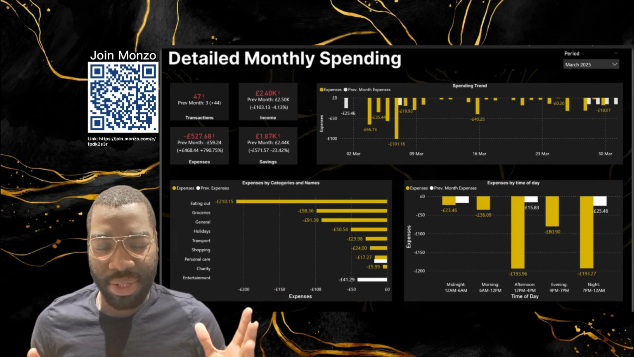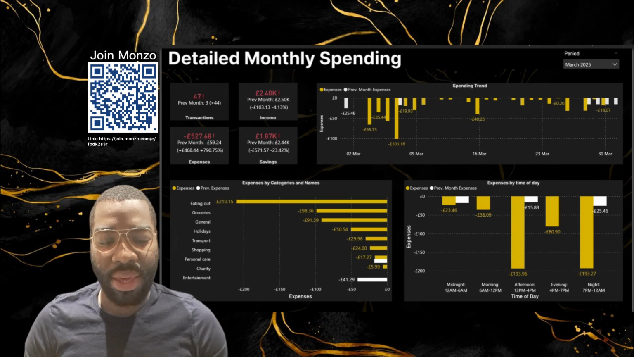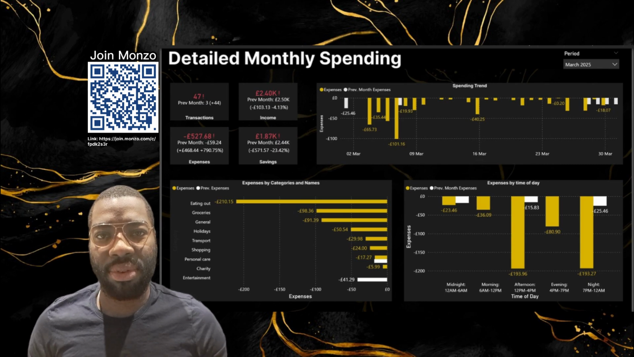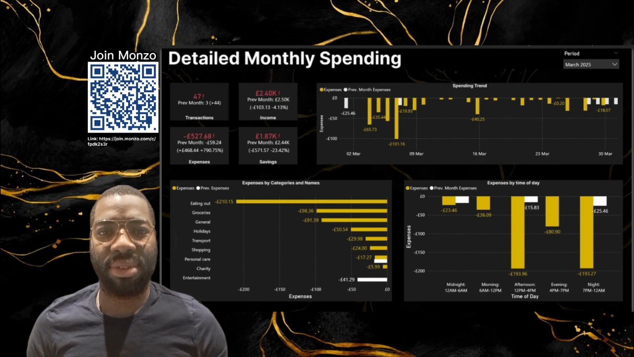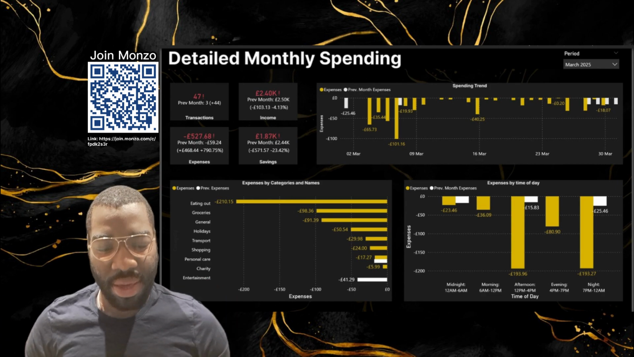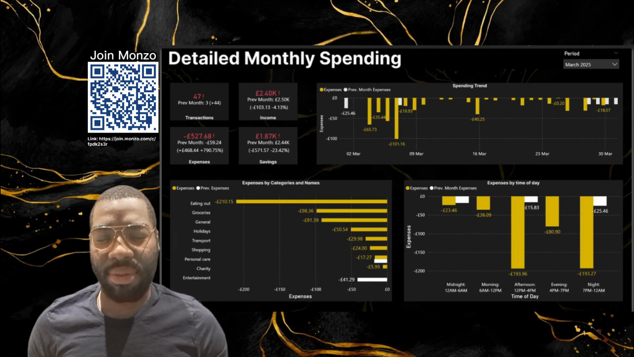So in the month of March, this data says, okay, this person ate a lot of food in restaurants or takeaway. So in the month ahead, when you look at this, you say, okay, if I'm trying to save, I need to cut back on eating out. I probably also need to cut back on groceries. Why am I spending almost £100 a month on groceries?